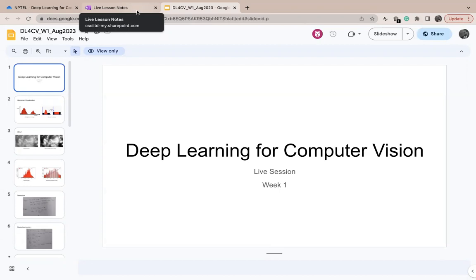Apart from that, we can also go for some code walkthroughs or code tutorials in the course, corresponding to the GitHub repository shared by the instructor. So these are the few things that we can do in these sessions while giving the tutorial for this NPTEL course, Deep Learning for Computer Vision.